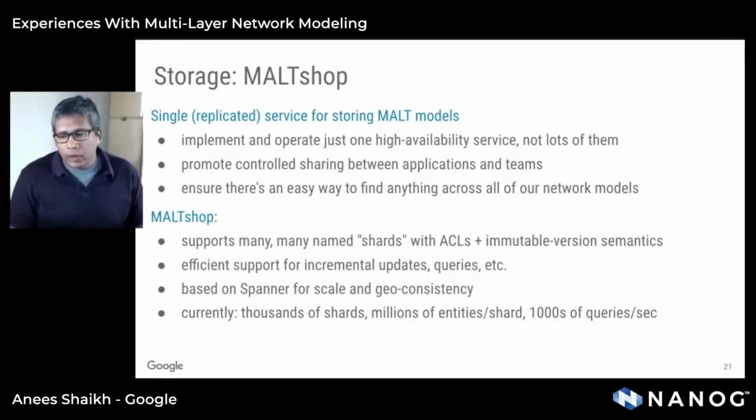The models have their own access control associated with them, and they also have immutable versioning semantics. So in other words, when you make a change to a model, it creates a new version of the model using a copy on write mechanism. So it's sort of space efficient, but it gives you an easy way to track changes using versions as they're generated. As I said, efficient support for incremental updates.